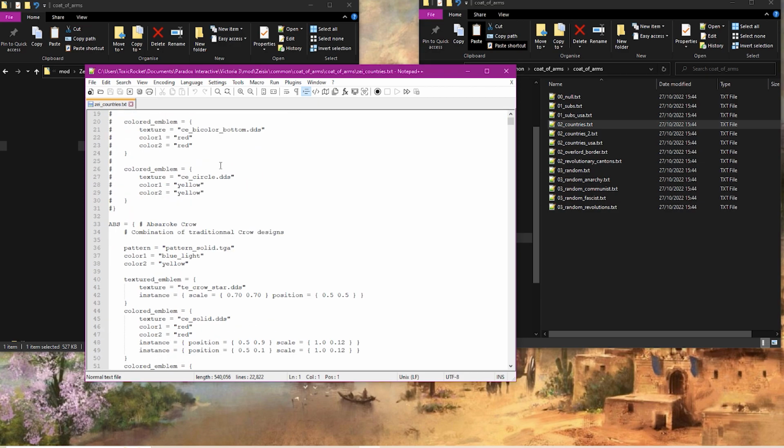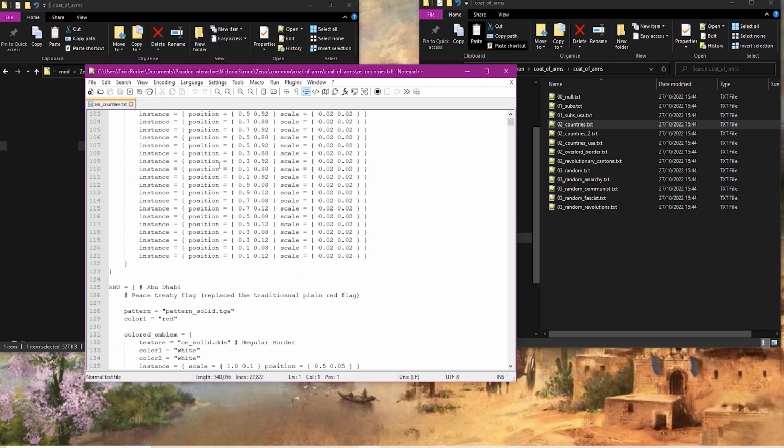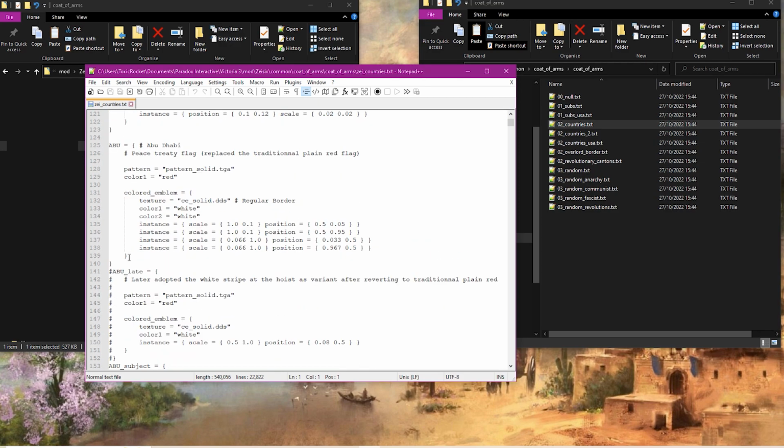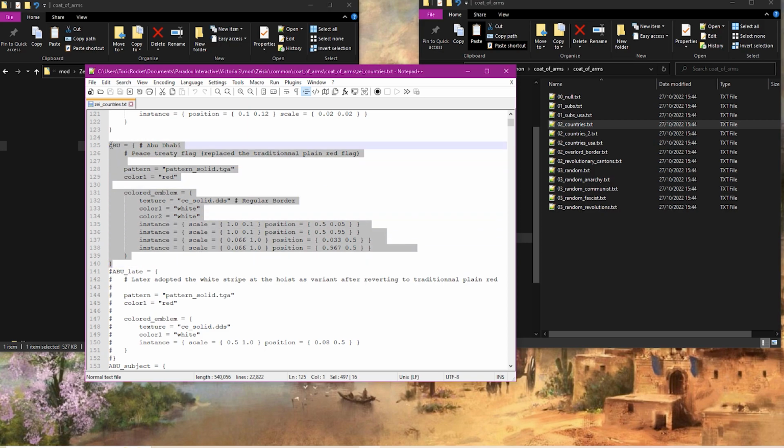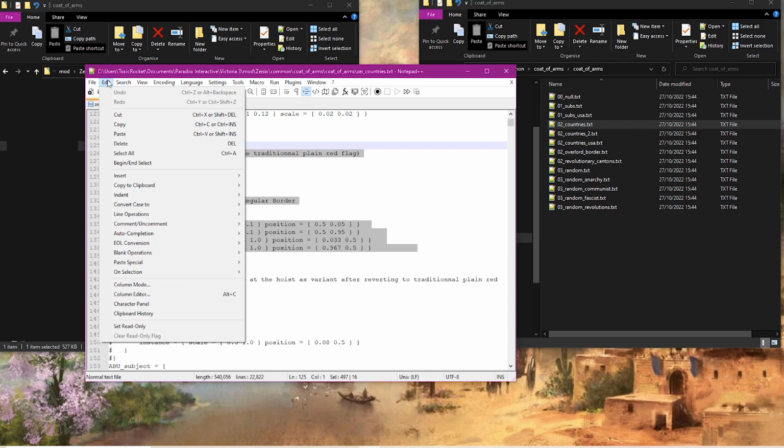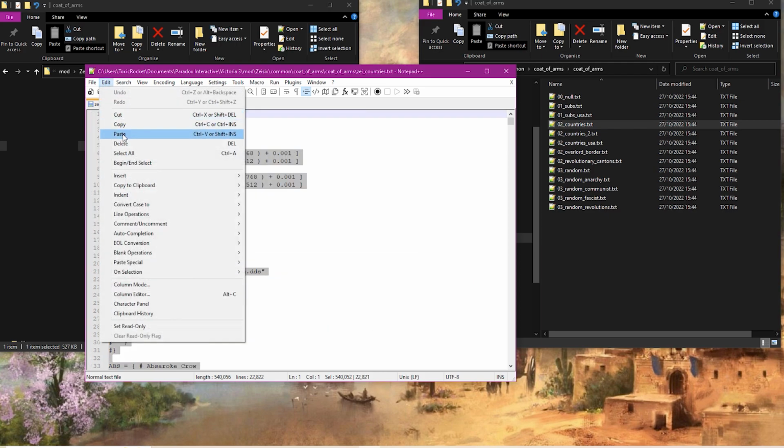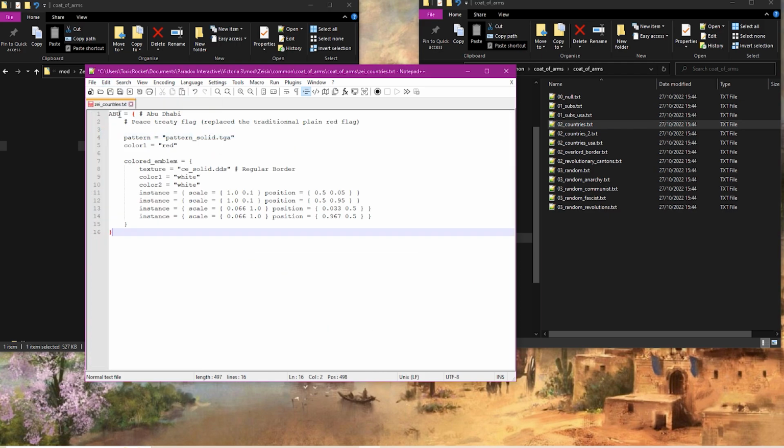And this is where you will find all the flags for the countries. So if we just copy, say, this one here. So again, copy from the bottom bracket, and then select all, and then paste. And then we just put our 3-letter code in here. And then this is where you can design whatever flag you want.